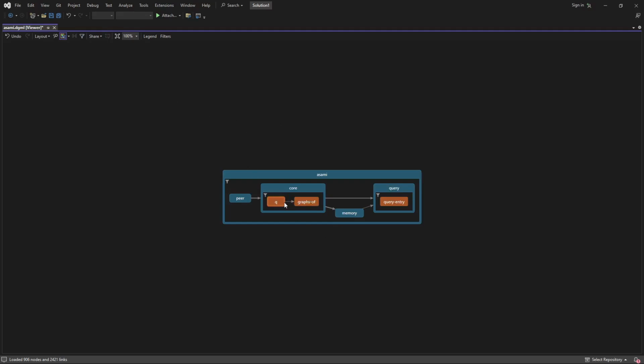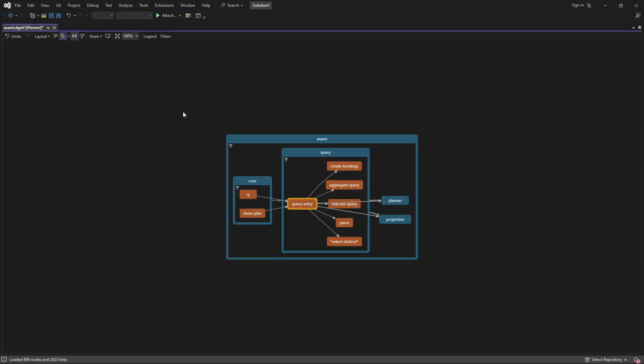We can see it depends on the query entry function. And we can recenter using the butterfly button. So this way we can traverse the call graph, and here we can see other functions like parsing, executing, and aggregating the query.